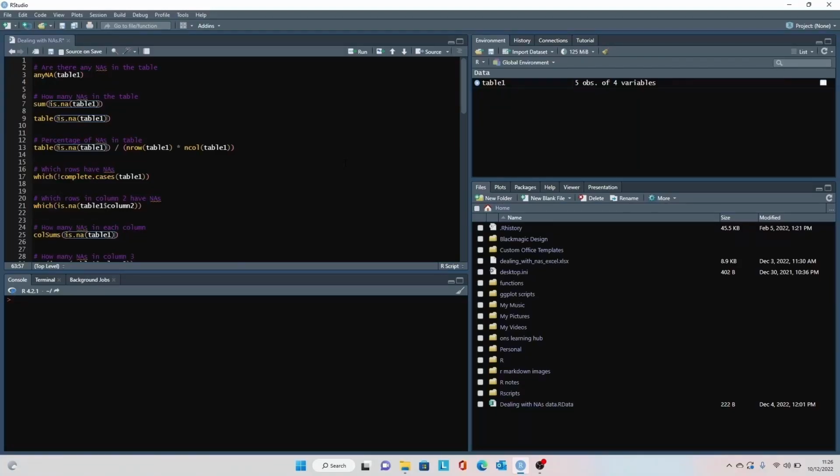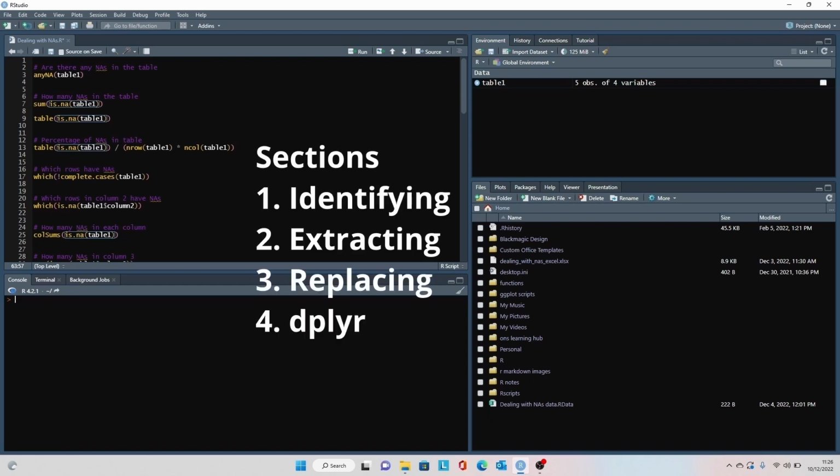In this video I'm going to be talking about dealing with missing values in R. Now I'm an economist by background and I deal with data all the time and I find these functions very useful. There are 4 sections to this video.